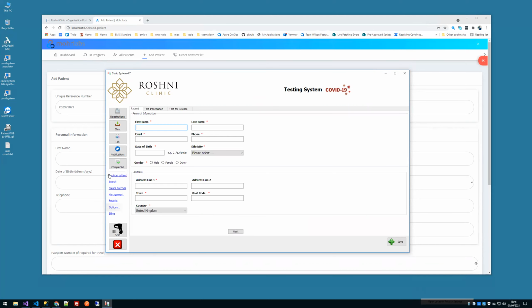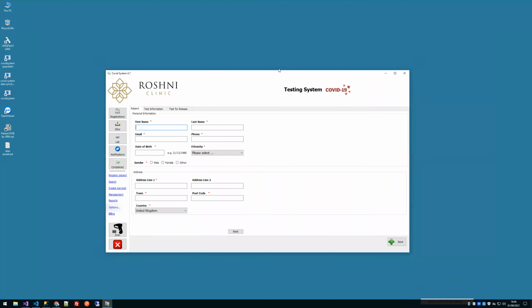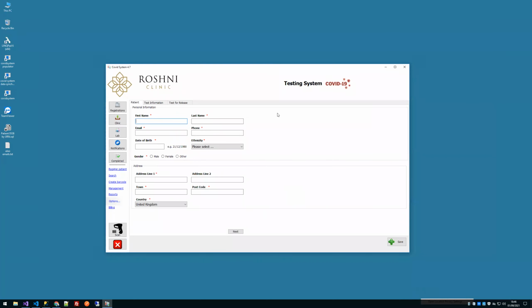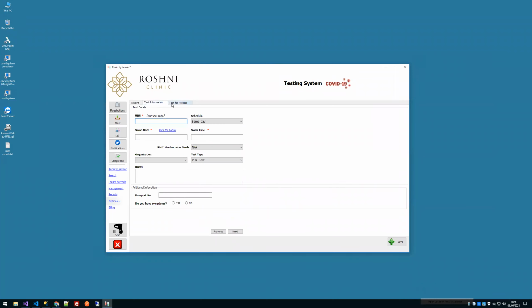As we've said, there's register patient also on the system itself. This is the in-house, in-clinic system, so you can register the patient, the test release information, and the test information as well for the barcode, whether it's same day, 24 hours, and so on. The swab when it was taken, if it's linked to an organization, for example, a travel agent or a pharmacy. Antigen test or PCR test. It doesn't make a difference from a system point of view what type of test it is.